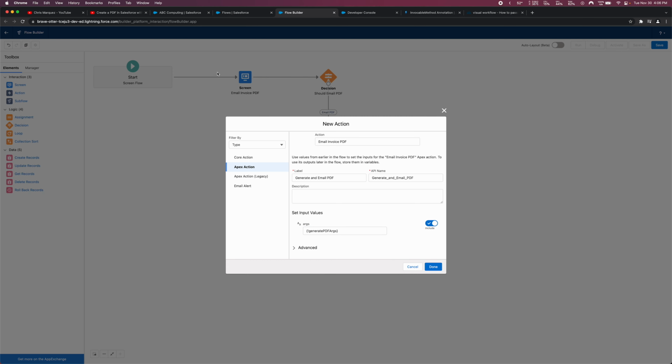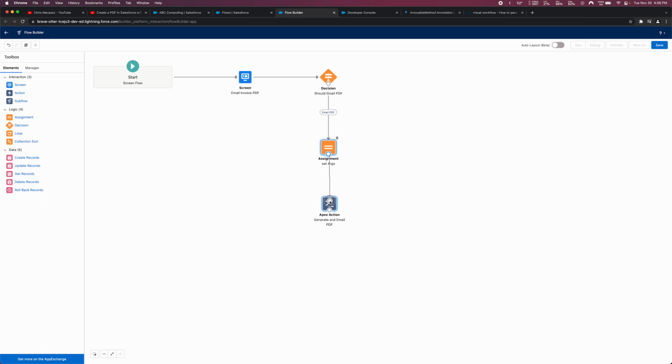So as you can see here, it's kind of like tying it nicely. We created our screen, and that screen, if the criteria is met, we can't see it here, but basically it's setting the arguments of that collection variable we defined. Once that's set here, this Apex action is going to call that method and it's going to pass in those variables or that variable that we created. So let's click on done and we'll tie it right here.